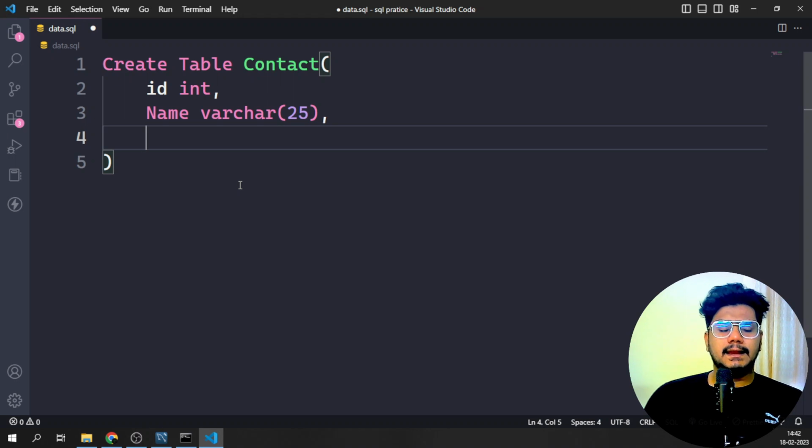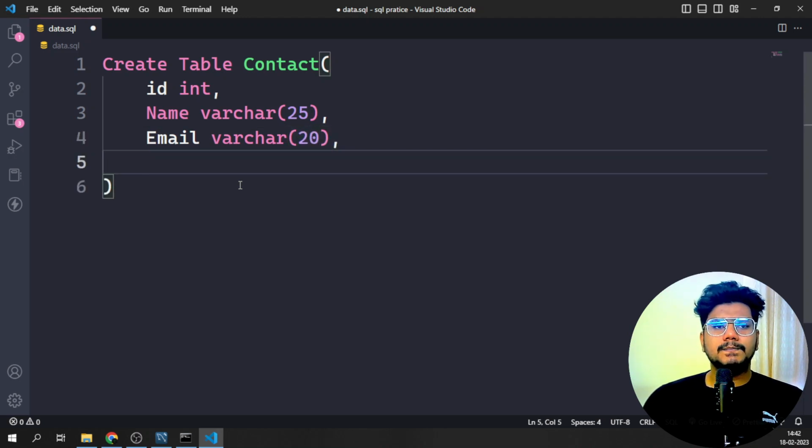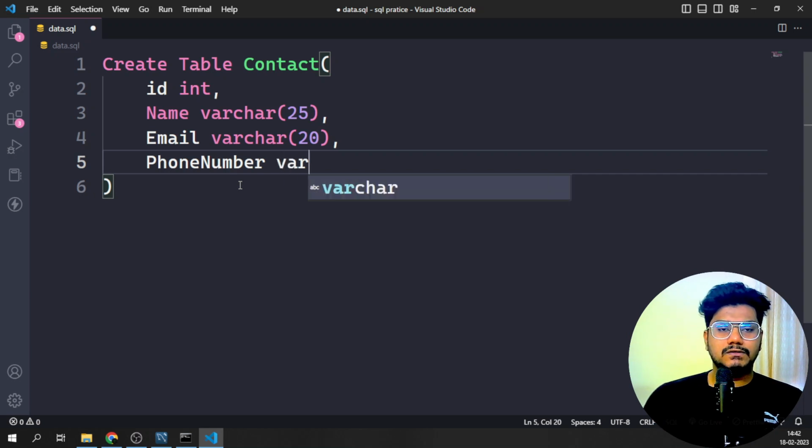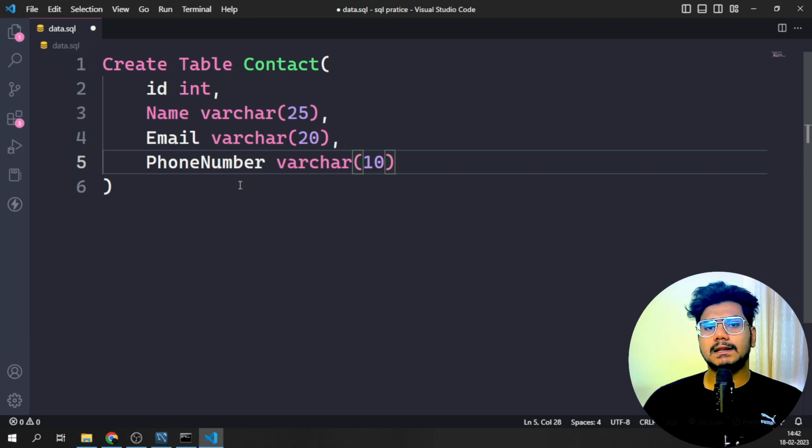So contact ID, name. Now I need to have an email. I'm just going to say email, again give a varchar, and I'm just going to keep 20 characters. Then email is done, name is done. I need to take the phone number as well. So I'm just going to say phone number. Obviously a phone number will be a very big number, so I can use the same thing, that is varchar. It can take up to 10 characters.